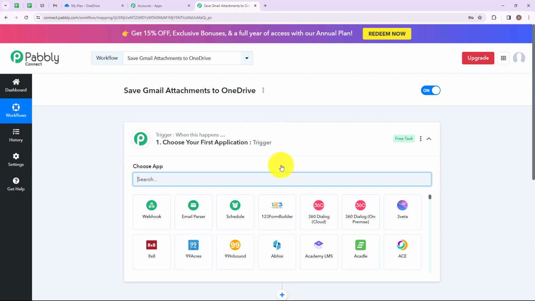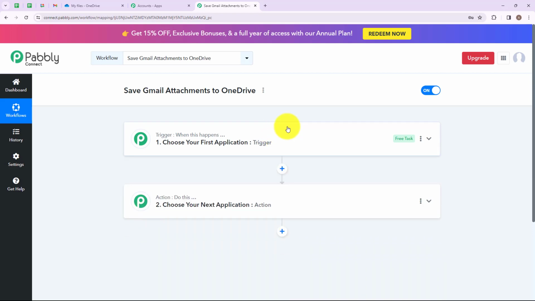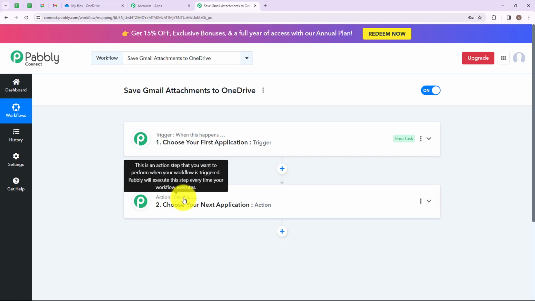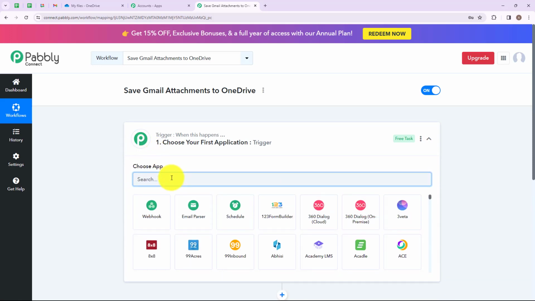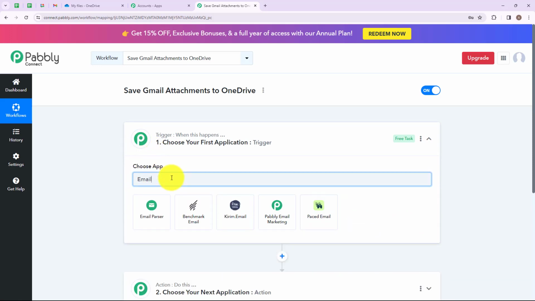So as we do that, here we have reached another window which has got us two extremely important events. First is trigger and second is action. Trigger is when this happens and action is do this. Basically, action here is the response of a trigger application. Now my trigger application is going to be email parser.